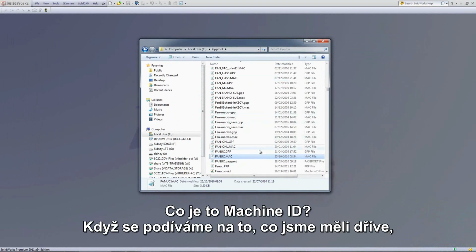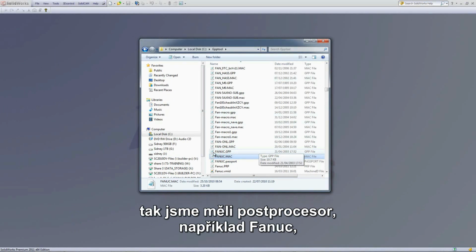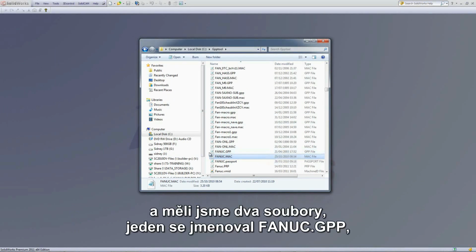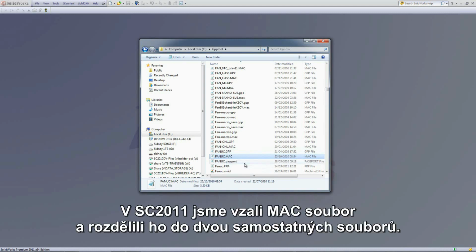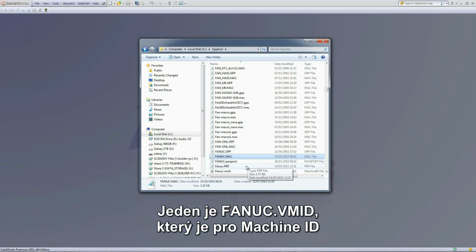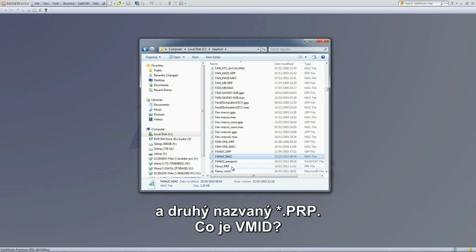If we look at what we had previously, we had a post-processor, for example the FANUC, and we used two files here: one called the FANUC GPP and one called FANUC MAC. Now in 2011 we've taken the MAC file and split it into two separate files. One is called FANUC.vmid, which is the machine ID, and another one called PRP.